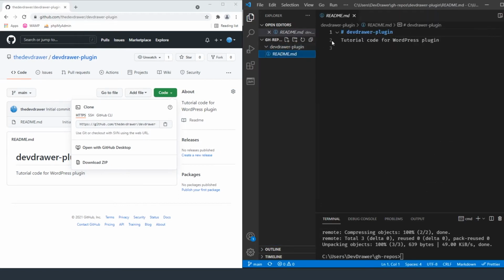So inside the README, this is just using Markdown, so I'm just going to edit it to make it a little bit friendlier to use. So let's do DevDrawer sample plugin, and then tutorial code for WordPress plugin is basically a description that I put in there. So let me make it a little bit more descriptive. So tutorial code for WordPress plugin, how to create your own plugin in WordPress. Okay, so that should be enough for now.